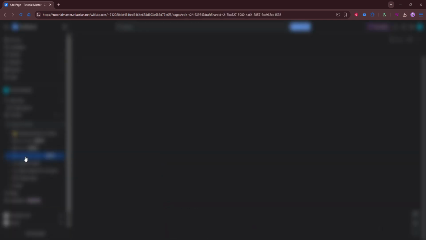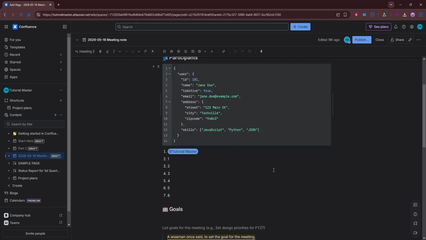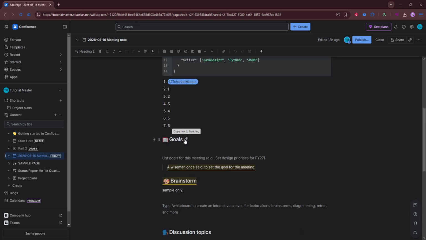Next, click Edit to enter the page editor. This switches the page into editing mode and reveals the tools you'll use to insert the diagram. If you don't see the edit option, check with your space admin to confirm your access.